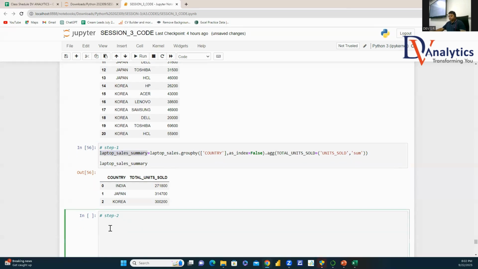So now you call this table name as what? Version 1. Now you will say pd dot merge. What is the left table name? Laptop underscore sales. What is the right table name? Summary. Right? Now, how? What will we do here? How is it going to be? Left. Left one. Now, on. What is the common field? Country. Are you getting this, guys?